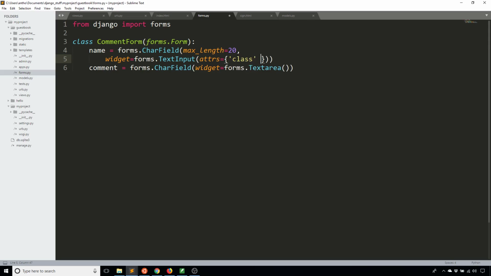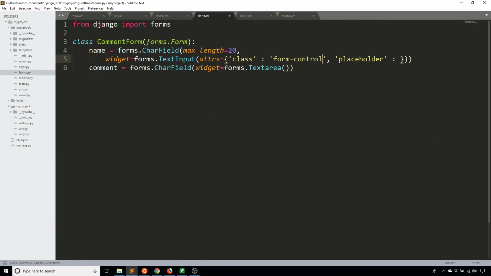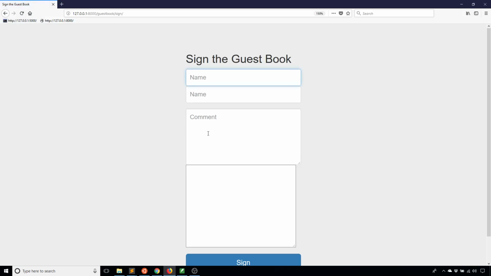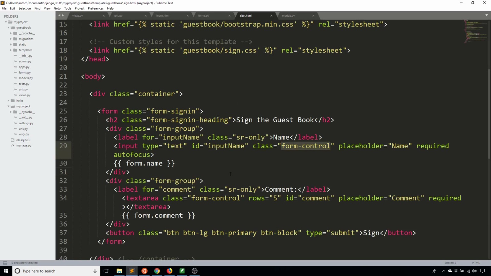So I want to pass a class and a placeholder. This is just using what I already have in my template. So the class is going to be form-control, and the placeholder is going to be name. Now with that, if I refresh, I have the same thing twice. One is just a static one, but the other is the actual Django one. So I can remove the original one from sign. I'll just remove this input.